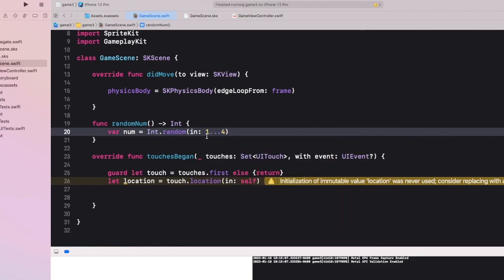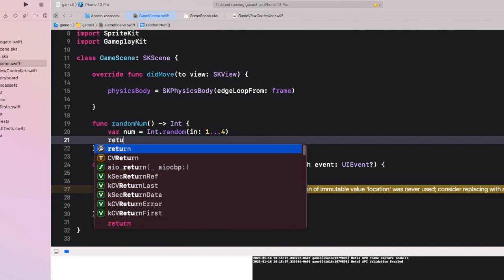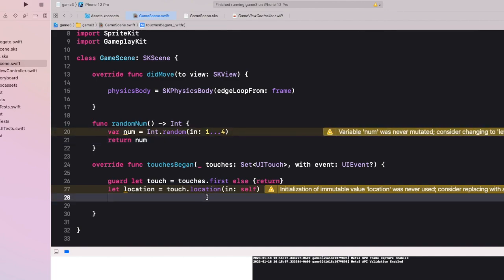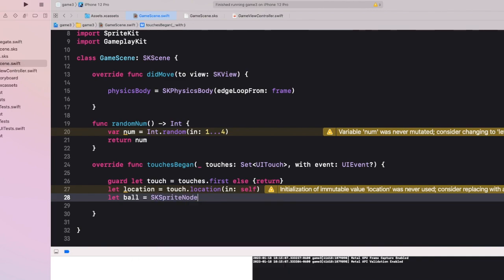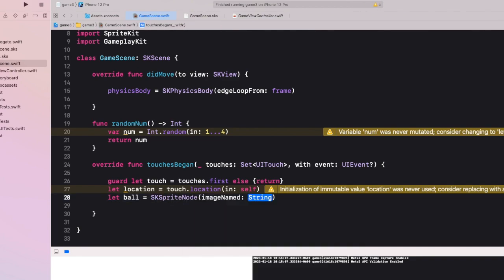So since we have 4 images here, we will just set our range to be 1 through 4, and we will return num, the variable. With that out of the way, we'll now actually program the ball sprite itself. So starting off, we will just have a variable that we will call ball, and we will set this equal to an SKSpriteNode. SKSpriteNodes are basically just images that you can use in your programs.